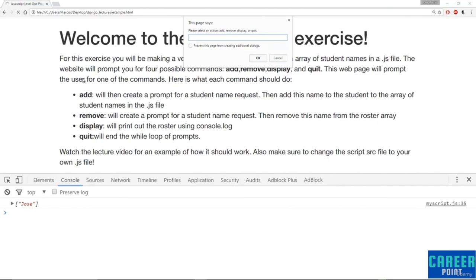Now I'm going to add another name. Let's add Sam. And now let's display the roster again. And I see now I have Jose and Sam in the array in the console. Now let's add one more name. And I will add Frankie.